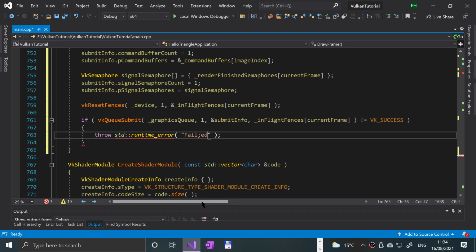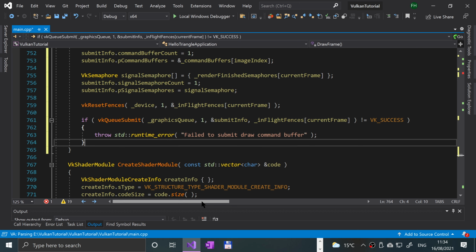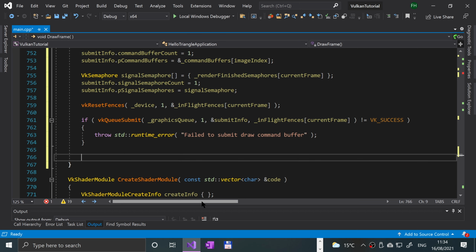Put failed to submit draw command buffer. There we go. Okay, so almost done. We got like 10 lines of code roughly. So the last step of drawing a frame is submitting the result to the swap chain and to have it eventually shown up on the screen.